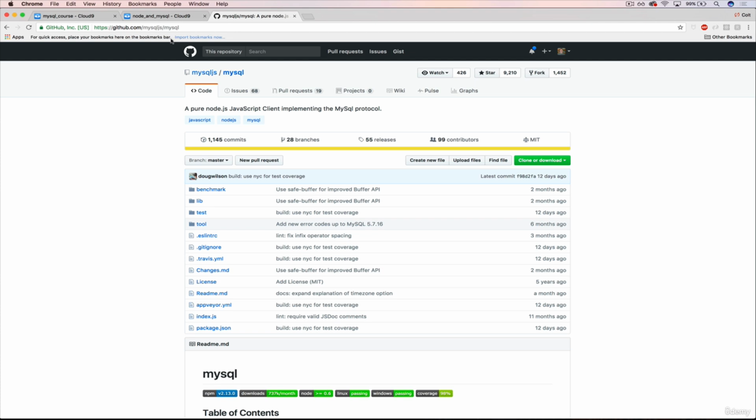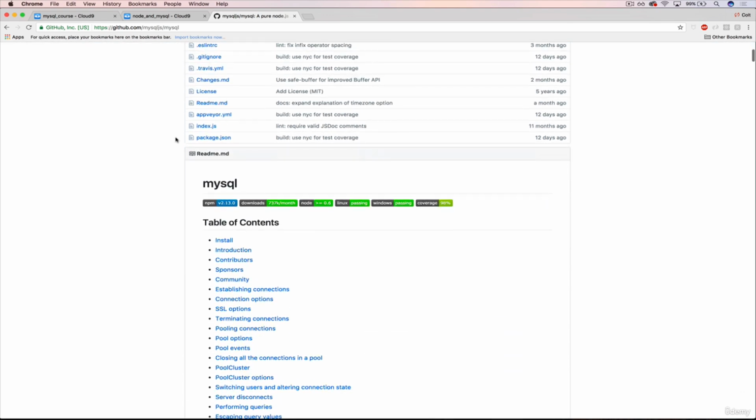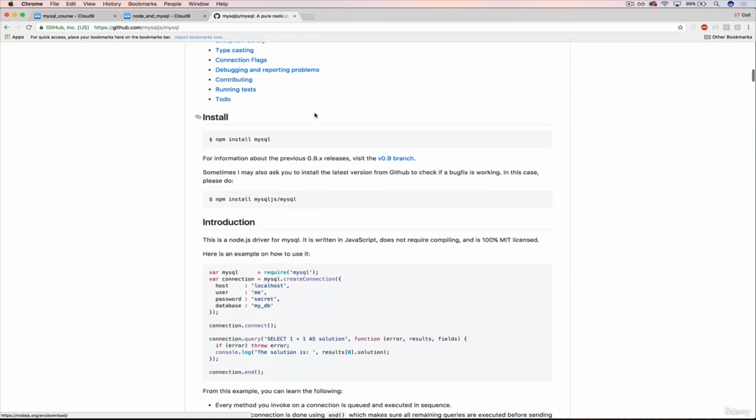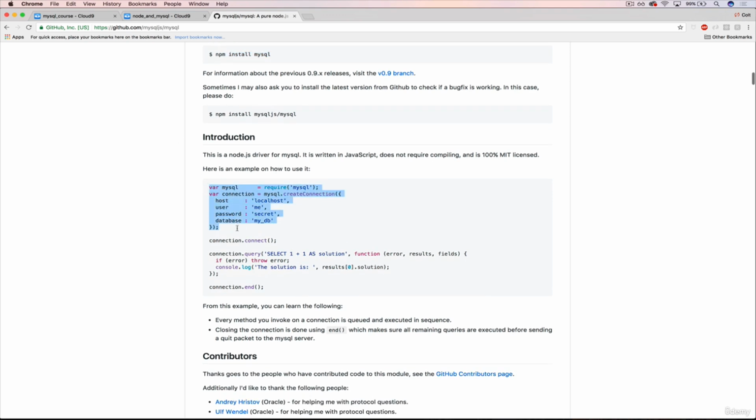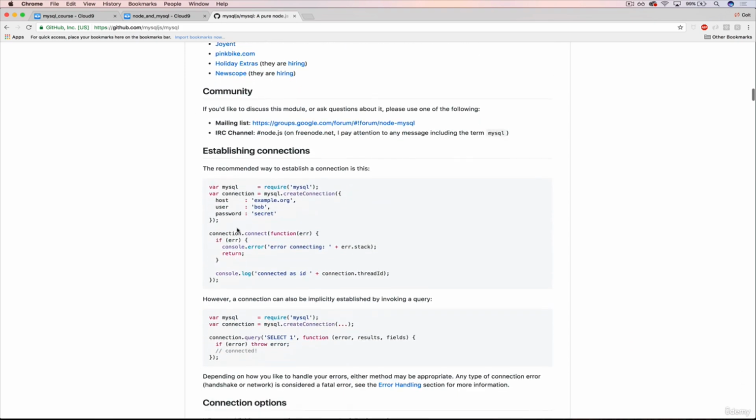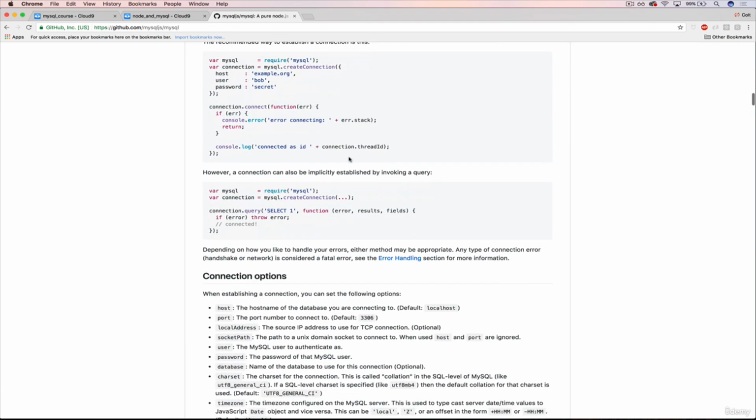It's github.com/mysqljs/mysql. There goes my fridge again. Oh, very active today. But if we scroll down, you can see there's a lot of stuff to take a look at, but it basically talks about installing it, talks about setting up your connection. It talks then, if you keep going down, about once you've established a connection, what can you do?